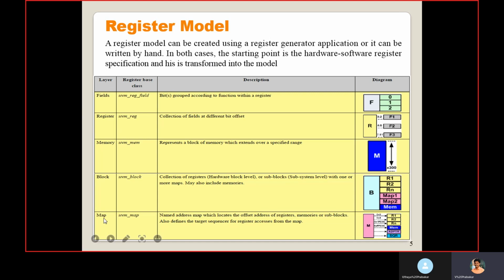Then the map, UVM reg map. With the help of UVM reg map we can create the map. Inside the map we need to mention the name and the address map, which locates the offset addresses of the registers, memories and sub blocks. It also defines the target sequencer for register access for that map. So inside the map, for each register and memory we need to mention the offset addresses.